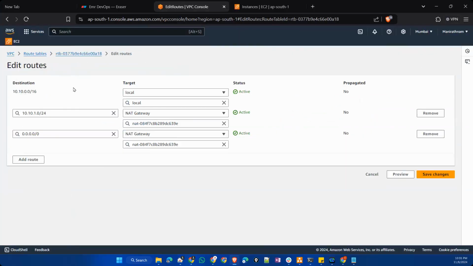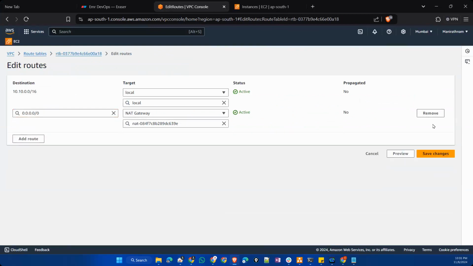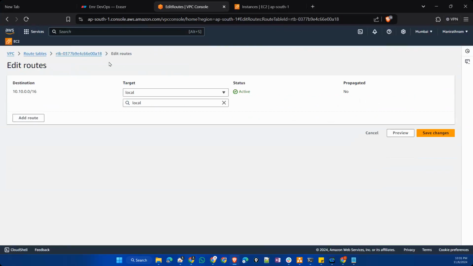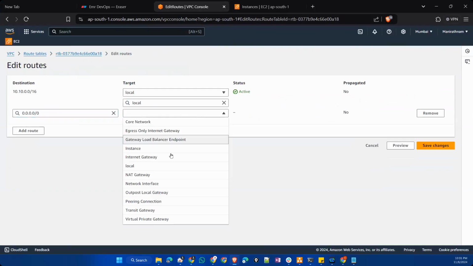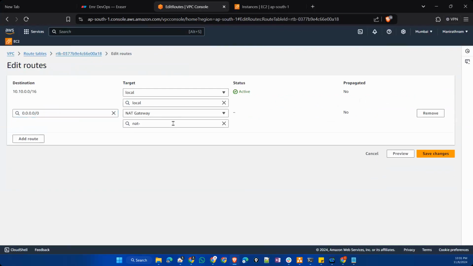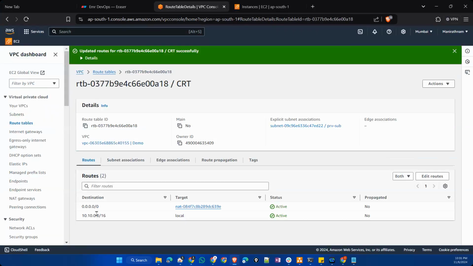If you see here, we have two routes. Now it is a local, which is the custom route table. Now add route, adding the NAT gateway, and now save changes. Now the NAT has been added to your CRT, the custom route table.